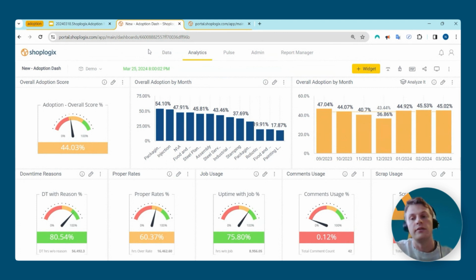And you just connect it to your data source and you'll see this dashboard is immediately ready to use and analyze with your own production data. So just taking you on a bit of a tour through this, the first thing you'll see is that overall adoption score. Again, that's the average of all of the sub scores.